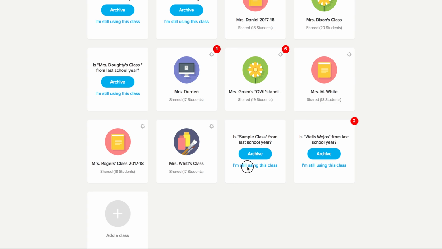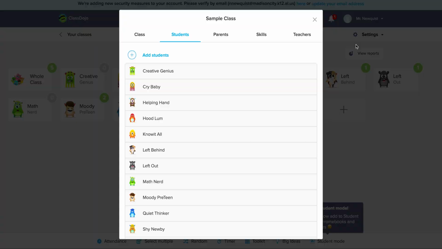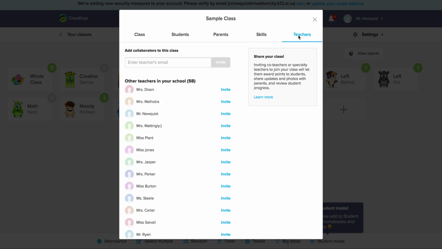To share your class, scroll down and find your class that you want to share. All right, so you can see I've got all of my students, I've got a helping hand and a crybaby. What I want to do to share this class with another teacher is come up to the top right, this little gear icon where it says Settings, and then click Edit Class. Put the tabs at the top, the right one is Teachers, click on that.